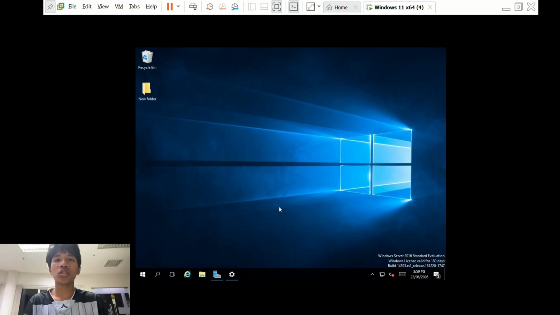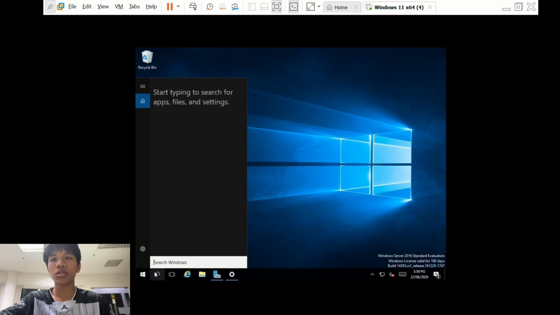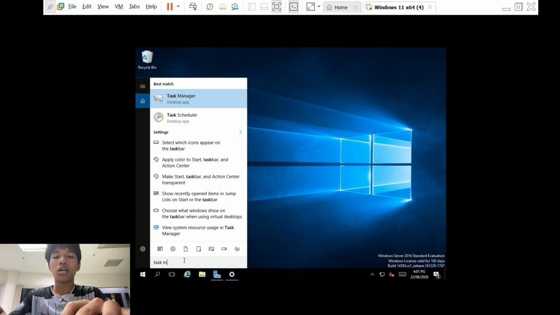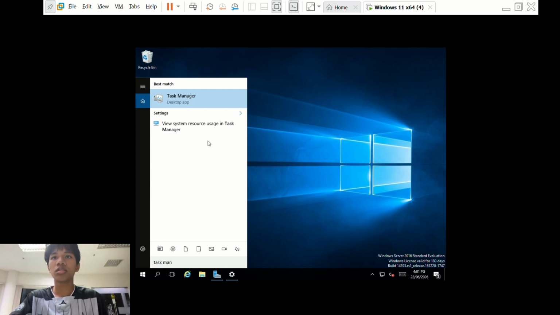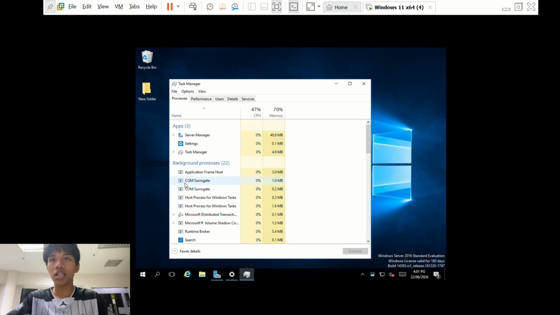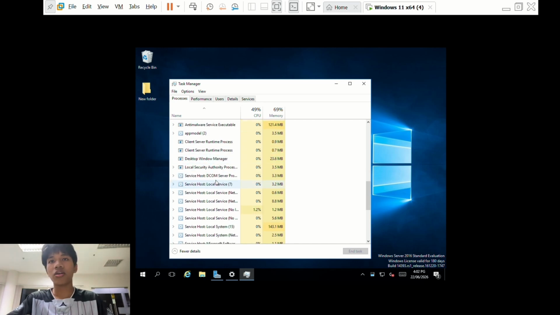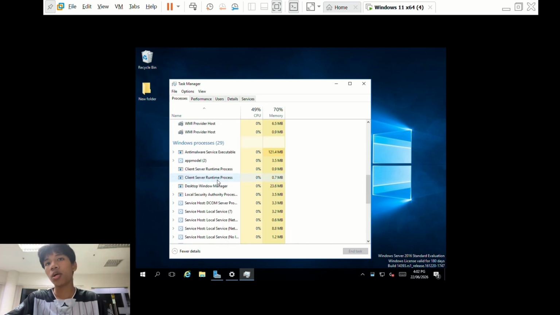So today guys, I want to show how to open Task Manager. So you go to Windows, and then you find the search bar. You click the search bar, you type Task Manager, and there you go. You see Task Manager at the top. You click it, and there are two things, Server Manager and Settings, but below there are more details. So you click more details, and there you go, you see the tasks running in the background. These are the apps that are running in the background on your laptop or your PC.